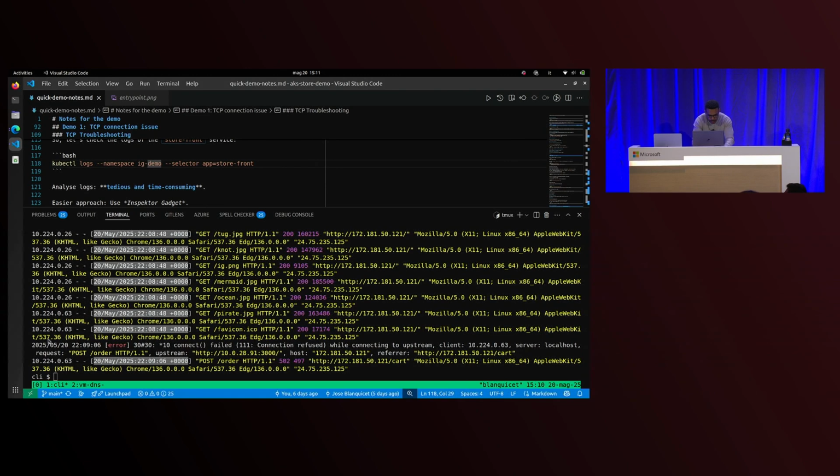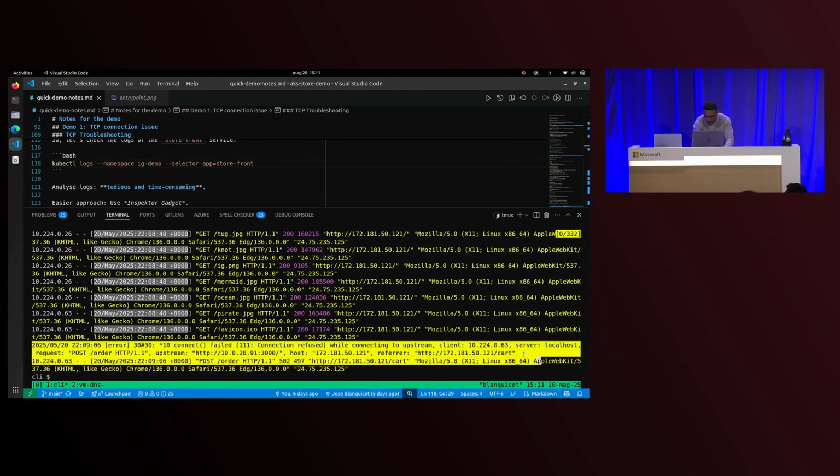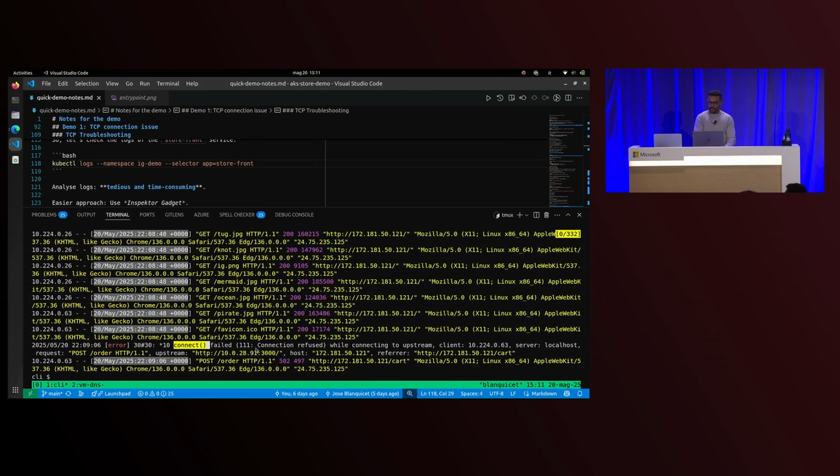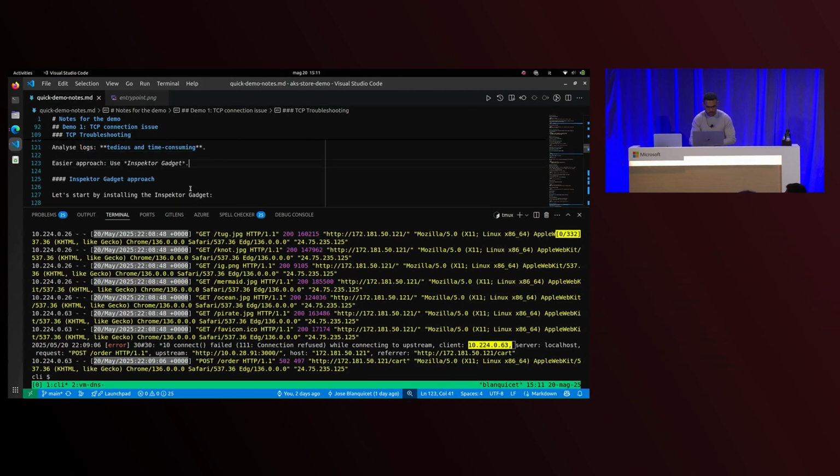And here it is, we get this error. In the logs, we are seeing that the connection got refused. This is the IP of a client. The connection was refused, connecting to an upstream. Upstream is in here, and this is the client. So the most useful information from here is that we are getting a connection refused. We see some IPs, the source and the destination, but it is difficult to correlate this information to the actual Kubernetes resources. So my suggestion is to use an easier approach.